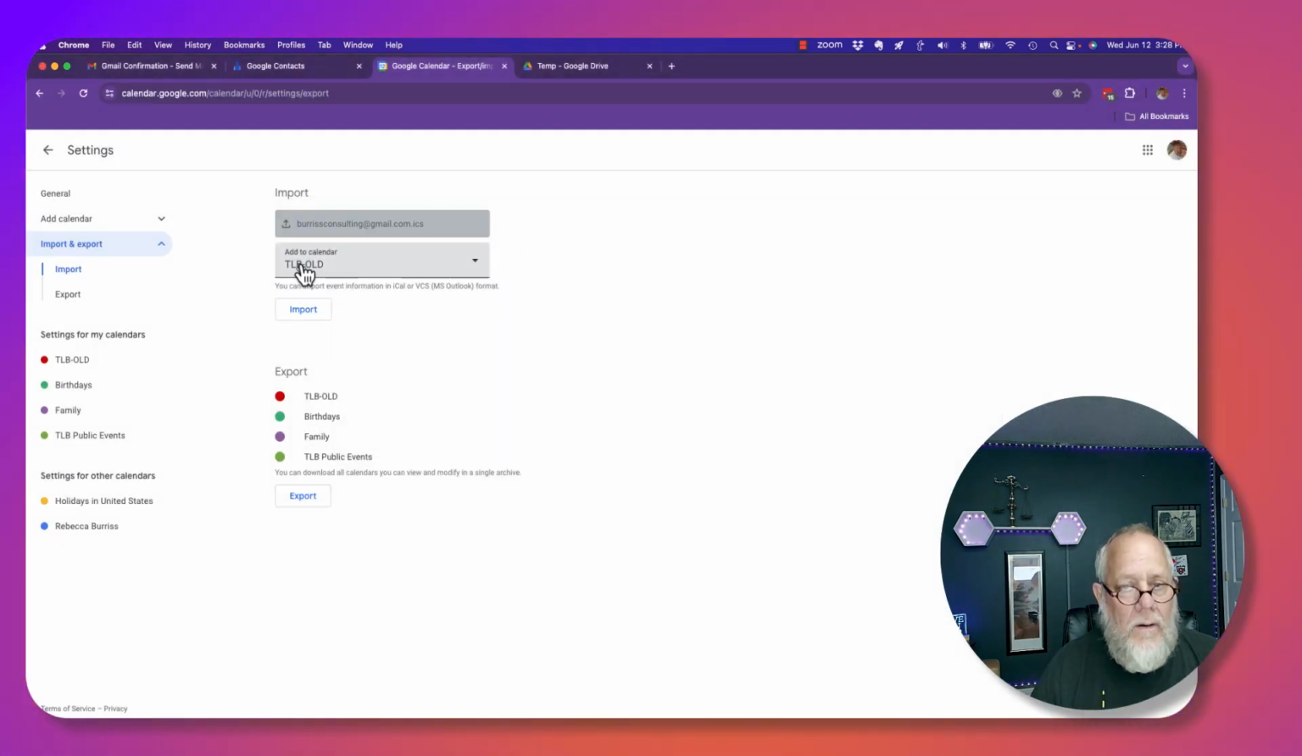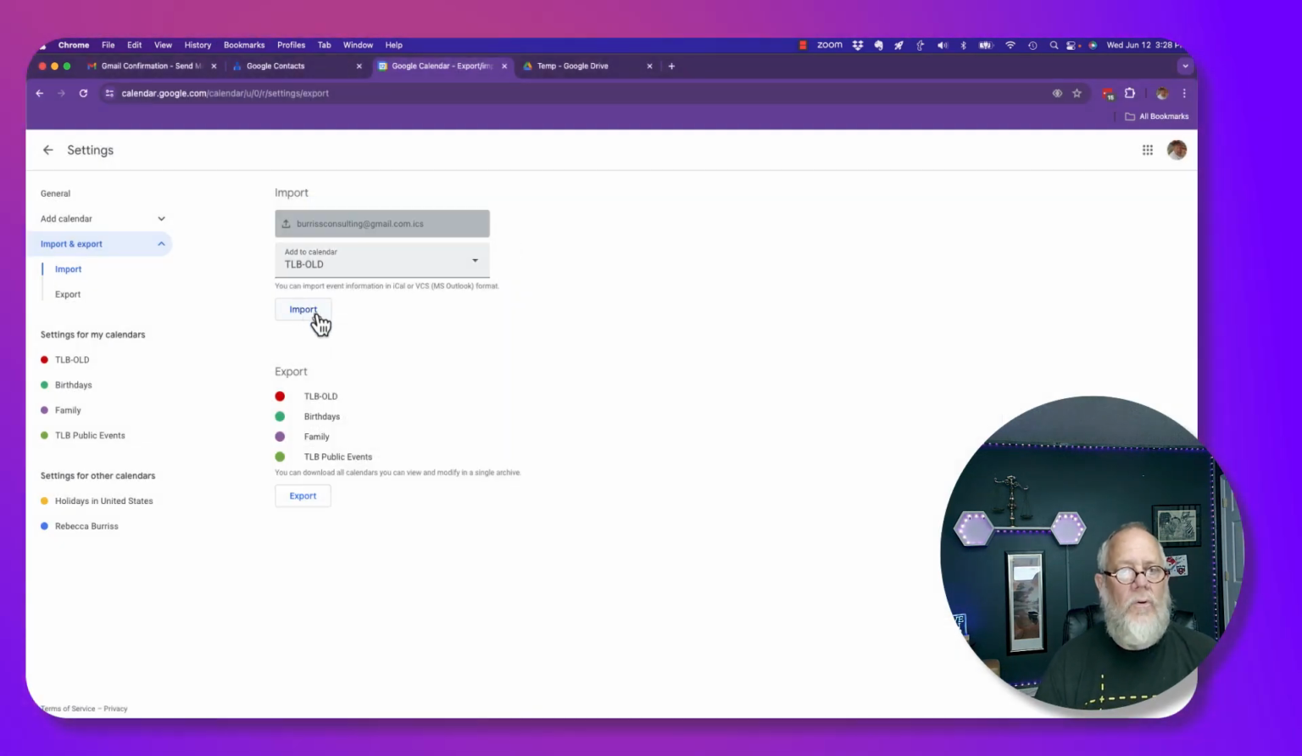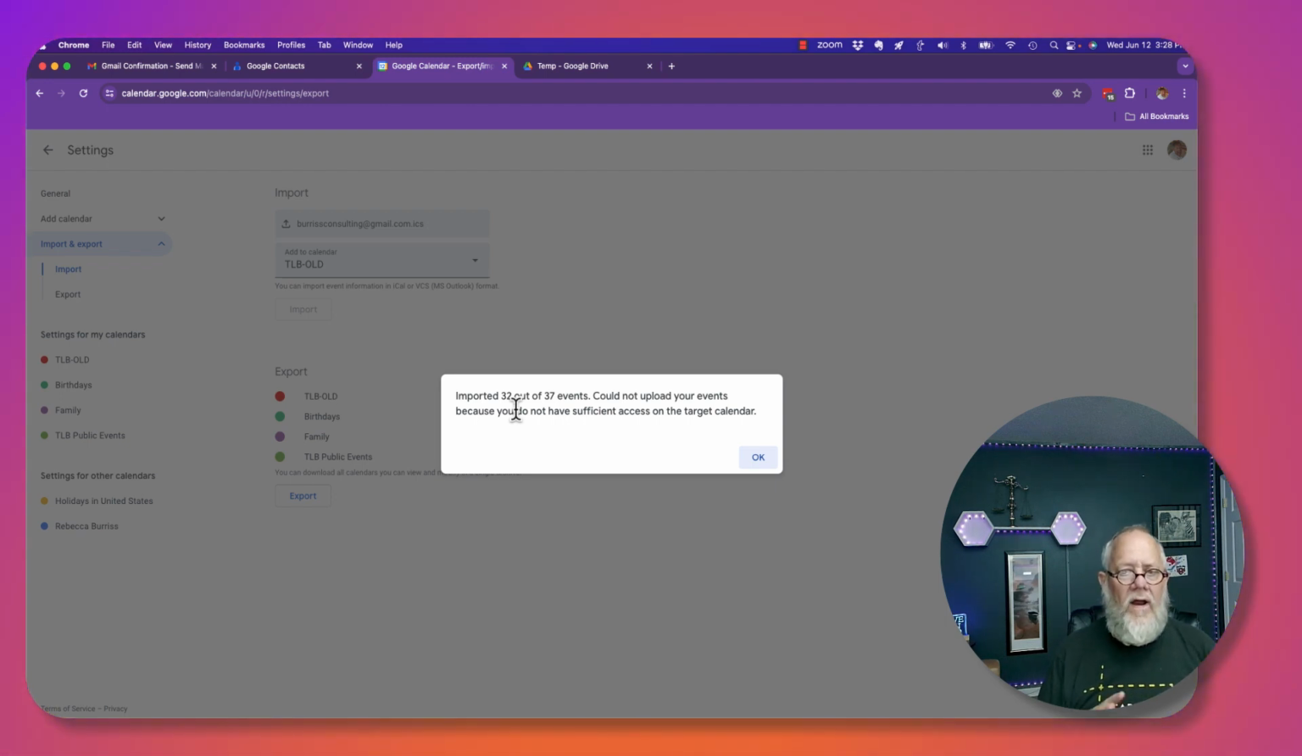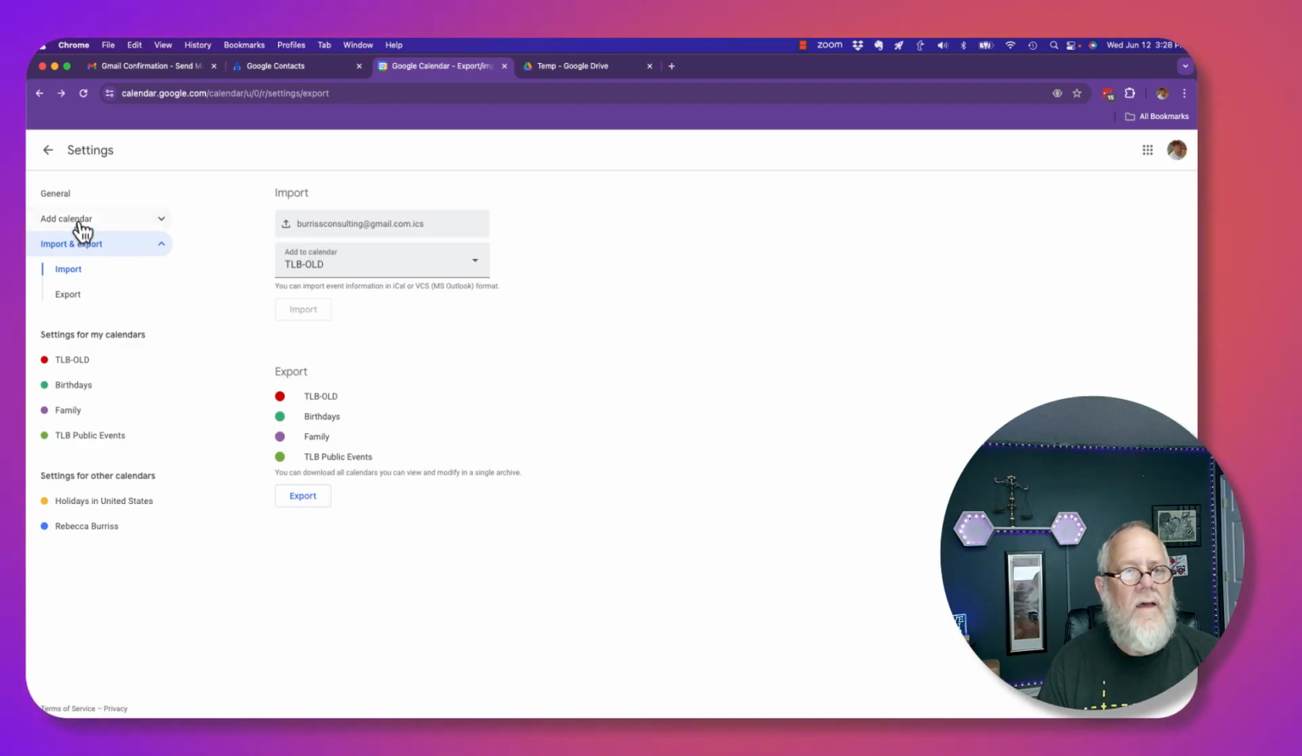Where I'm going to put it. I'm going to put it in TLB old, and I'm going to hit import. And there's 32 of the 37 entries I can import. There are other entries in there that may be added by someone else who has permission to put in that calendar. 32 of those entries belong to, in that case, burrisconsulting@gmail.com. Hit OK. I'm done.